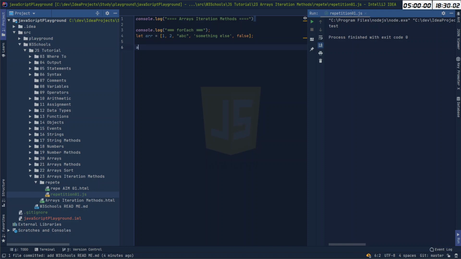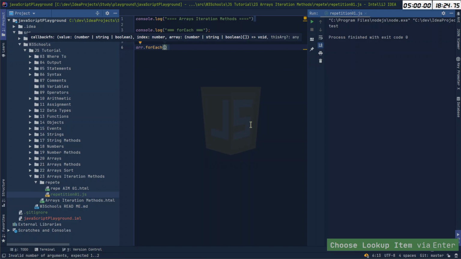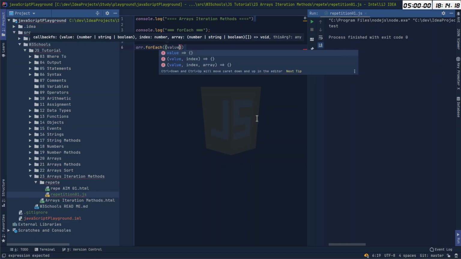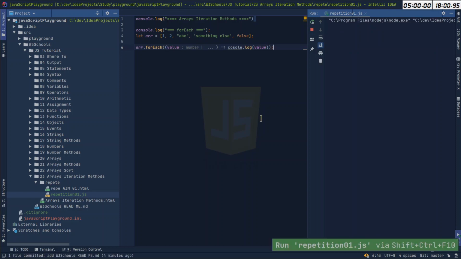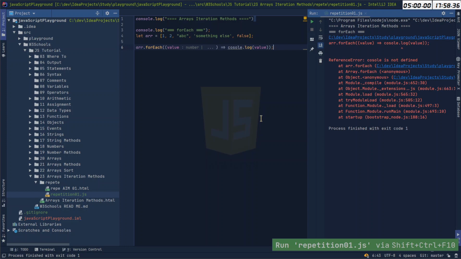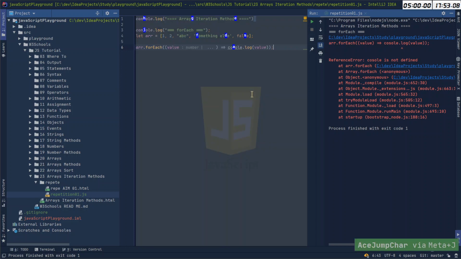And let's do array for each, and that accepts a callback method. And here we will just take the value and output it. So it will take value and output will be console.log value, like so. Now I run it and I say console, but it's console.